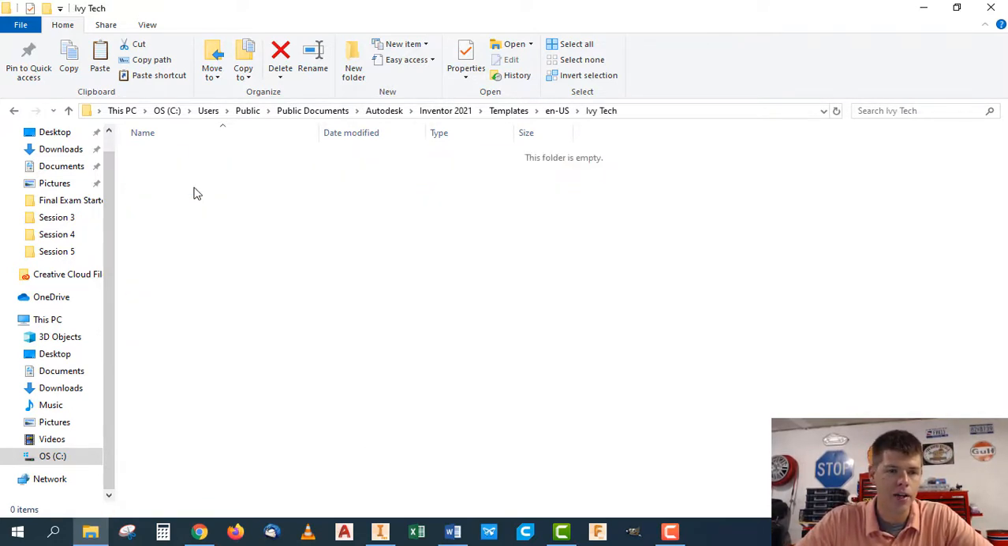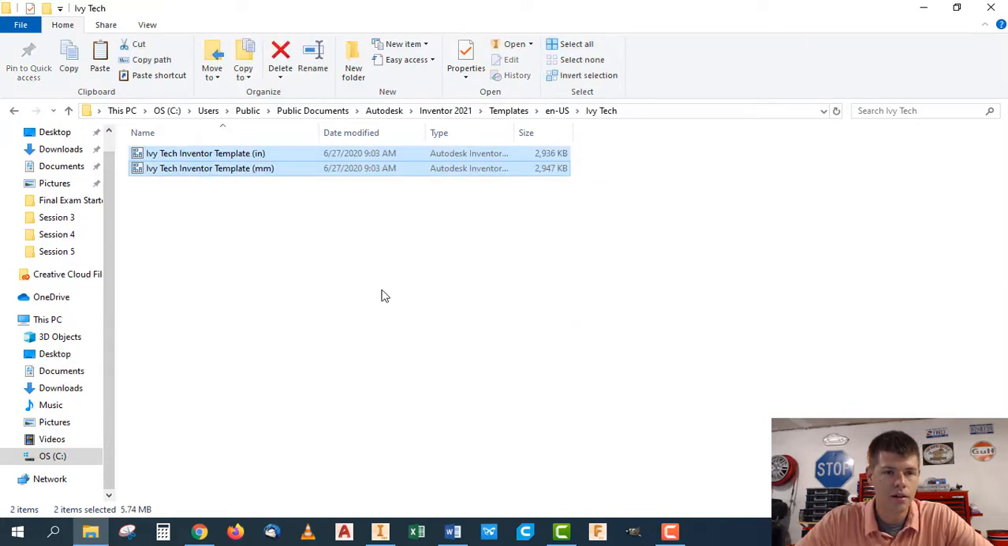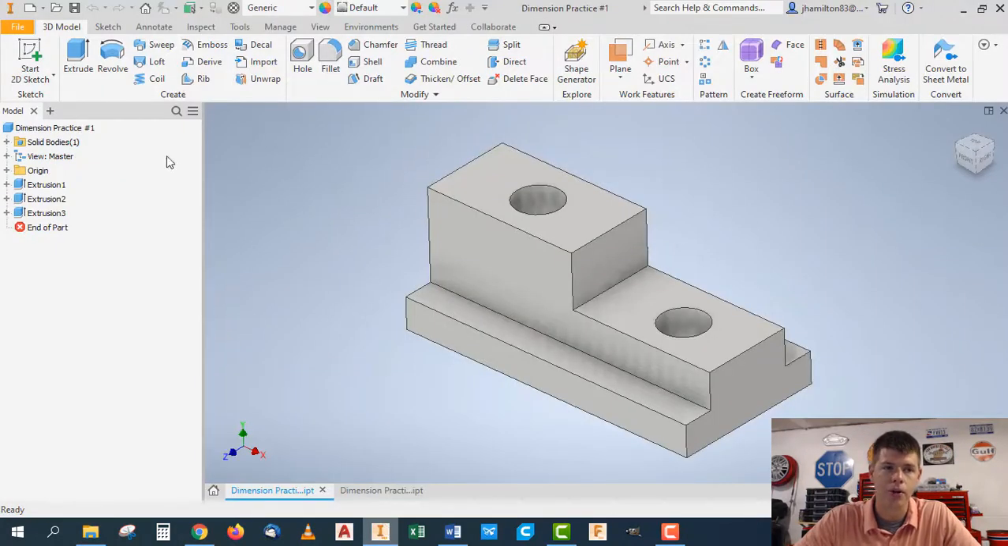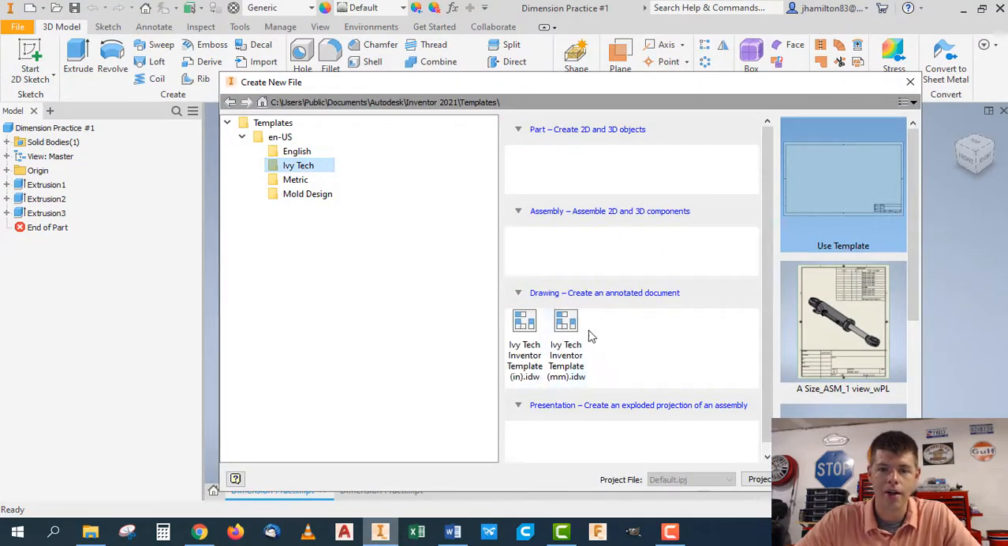So if I double click that IVTech folder, now I can right click and paste, and my two IVTech templates are in the correct location now. So what that does, if I go back to Inventor now and I go to new, you're going to see that folder populate into your list, and now I have two IVTech templates I can use.